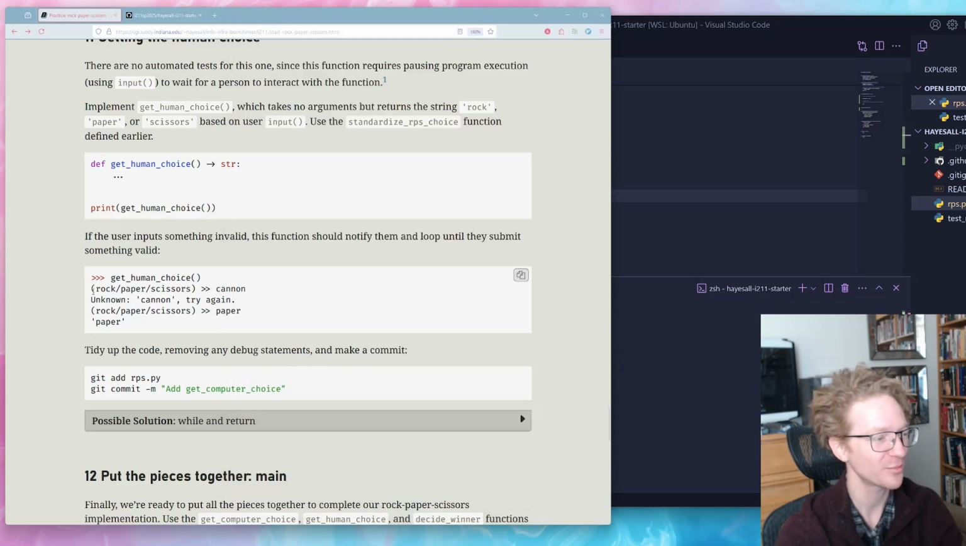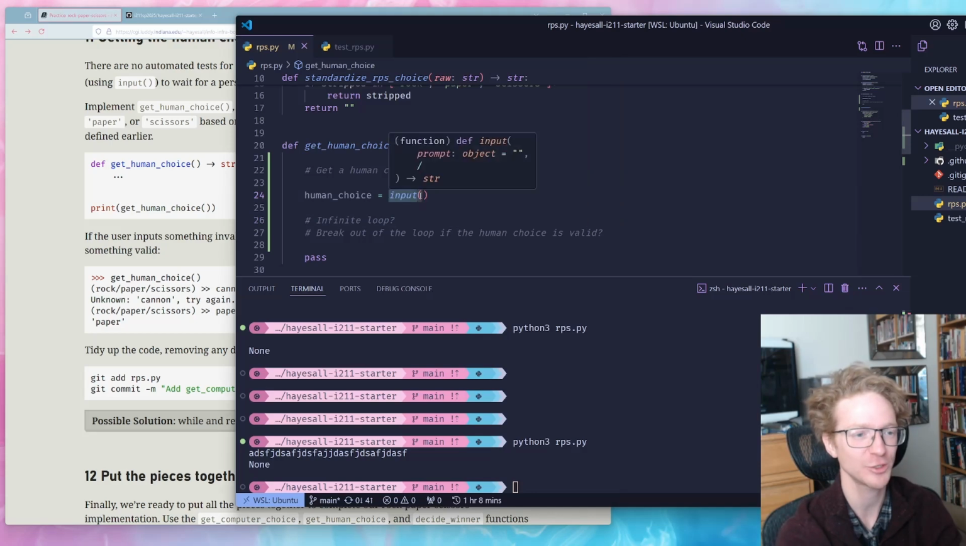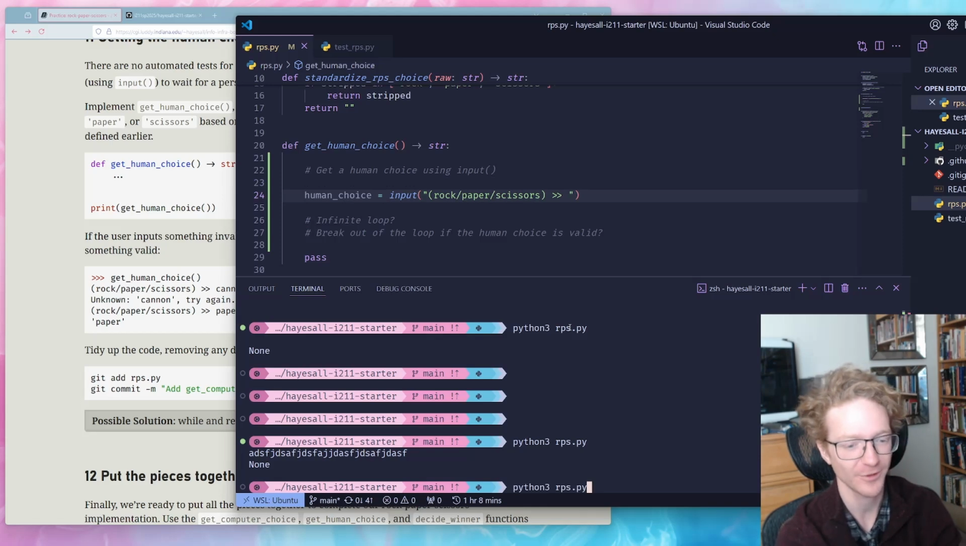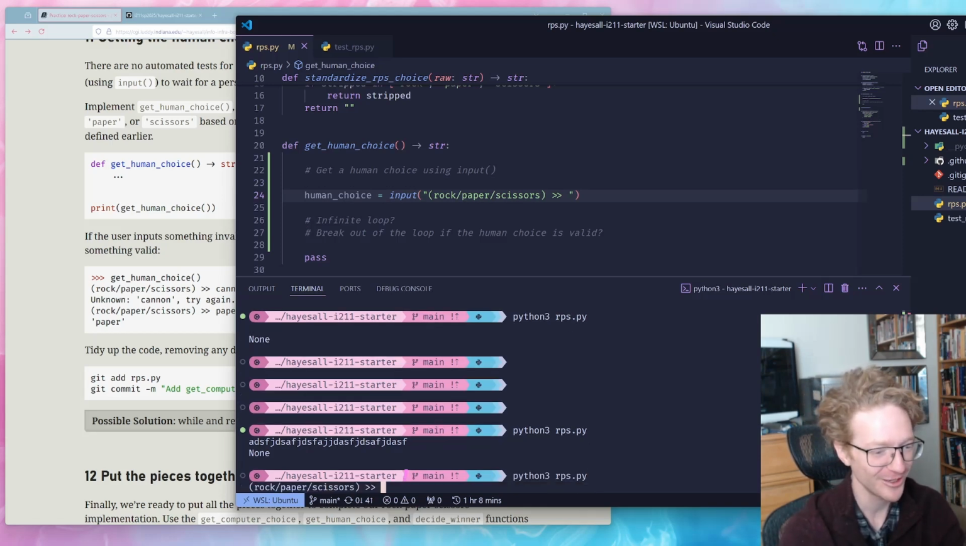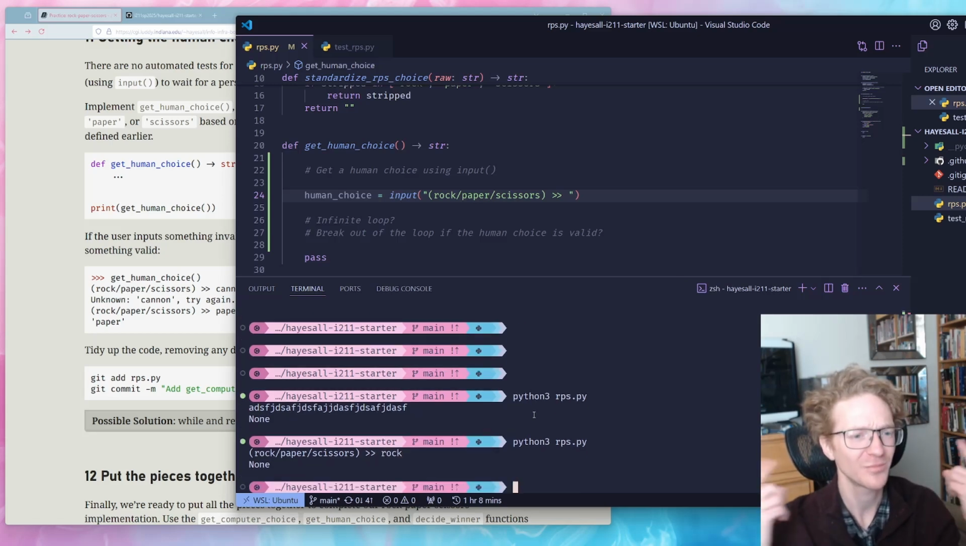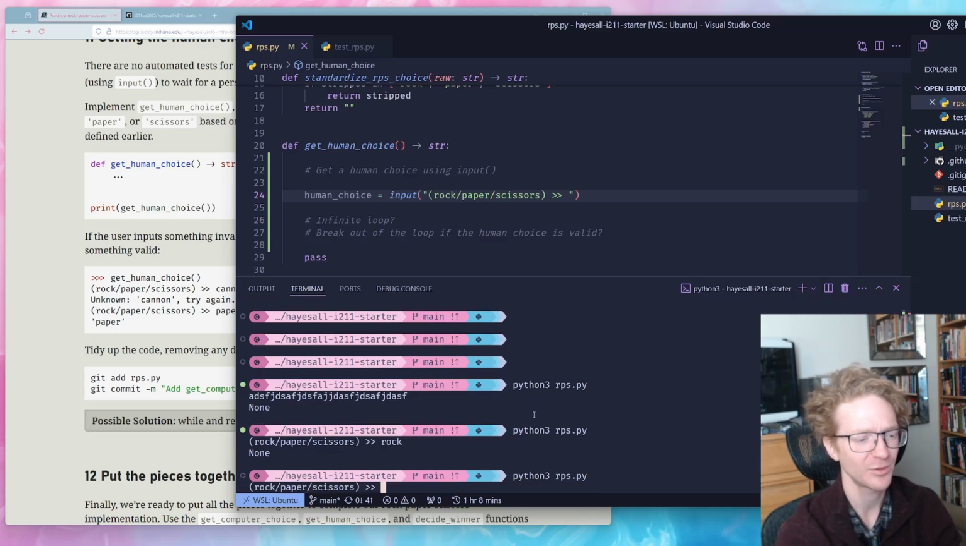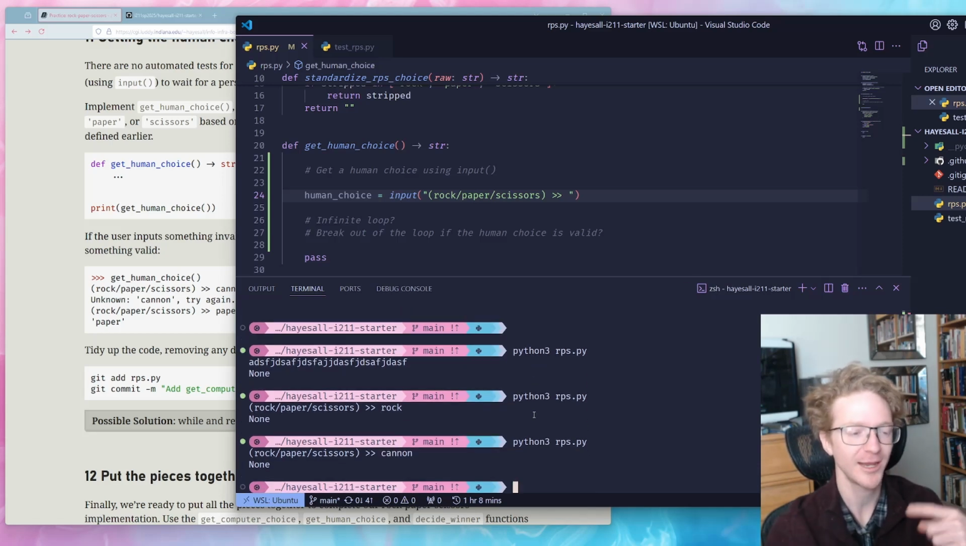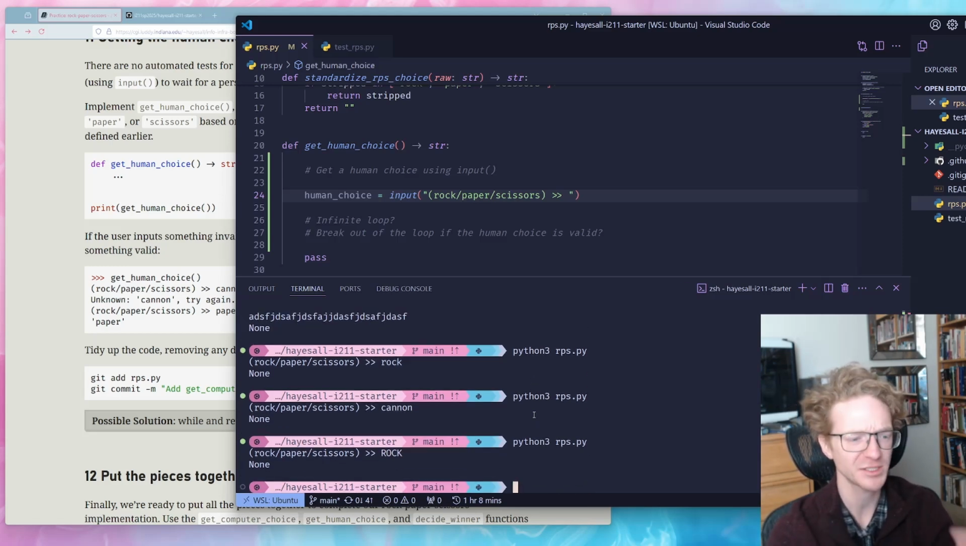Okay, so what is the prompt going to look like? I'm just going to copy this example, rock, paper, scissors, then space, then these 2 greater than signs. I'm just going to drop this inside of the input statement, which means that this should now be shown to the user. Okay, so if I rerun python rps.py, sure enough, it's going to prompt me to enter something like rock, but nothing happens. Okay, so what is our next step? Well, we haven't done any logic that handles when something is valid versus when it's not valid. And we haven't even dealt with the situation where I could type in all caps rock versus lowercase rock versus canon.